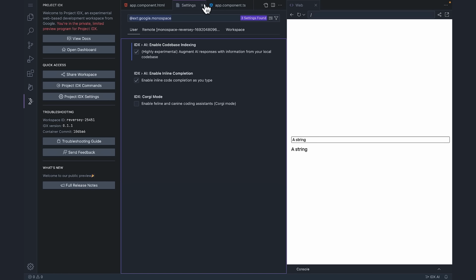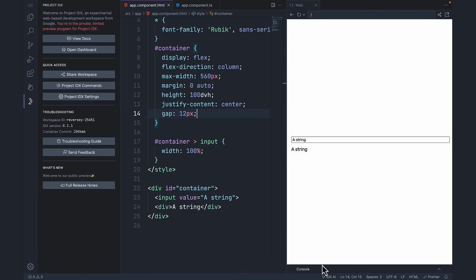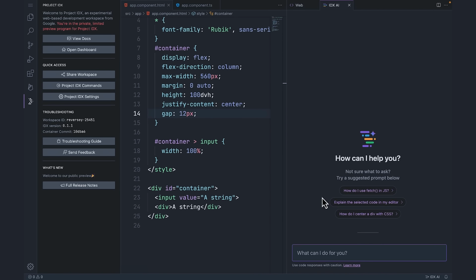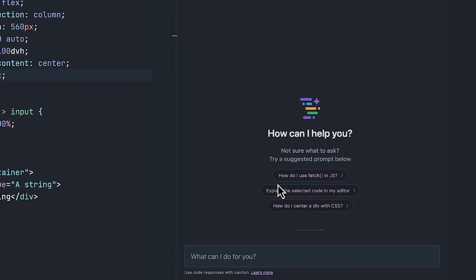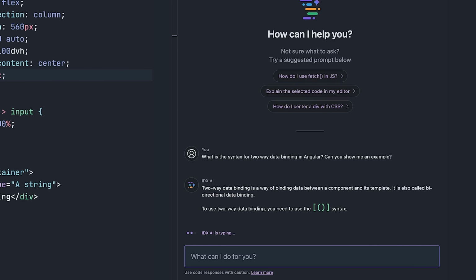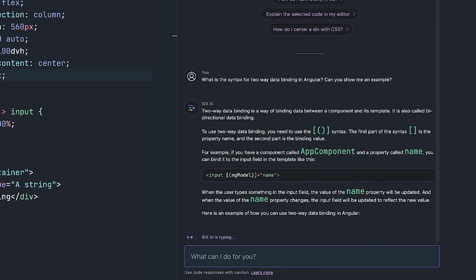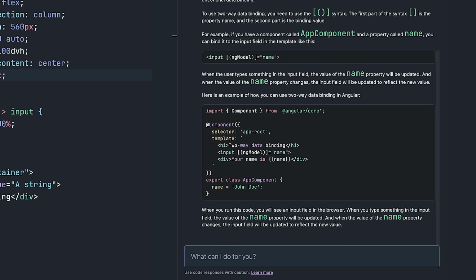To open up the AI chat, we can click on this little button down here. And this is IDX AI Chat. So let's ask it a question. I remember in Angular, there is a specific syntax that you need to do two-way directional binding. That's right. I remember that the syntax is referred to as the banana in a box.